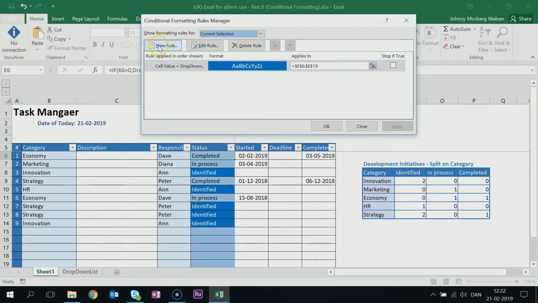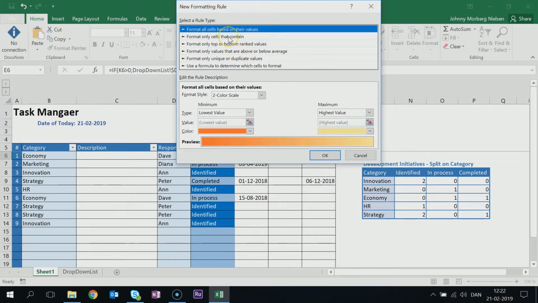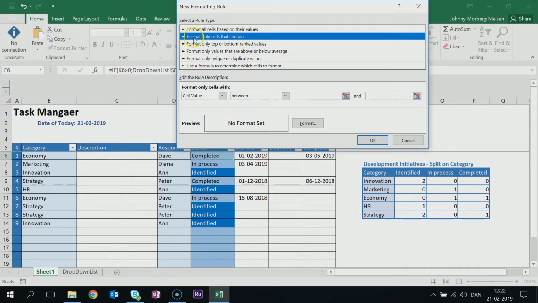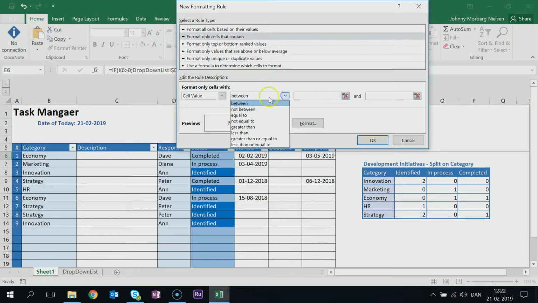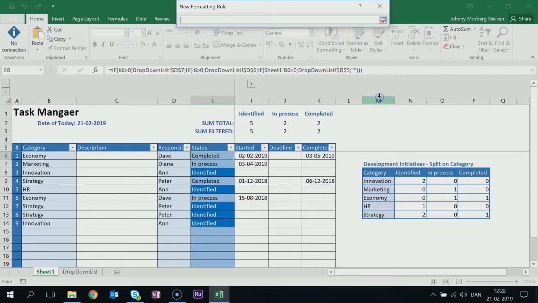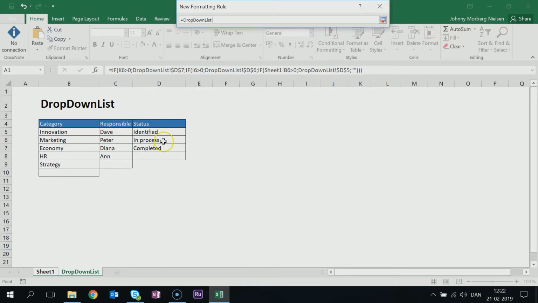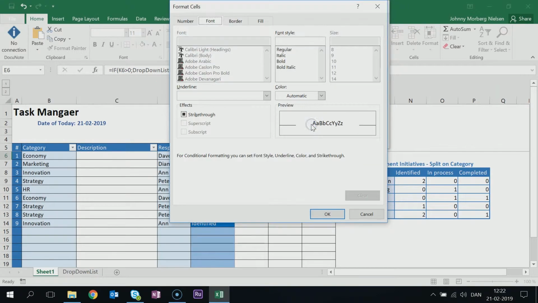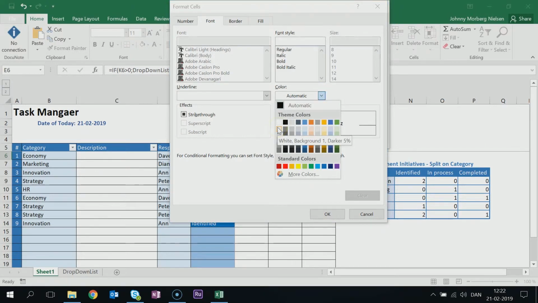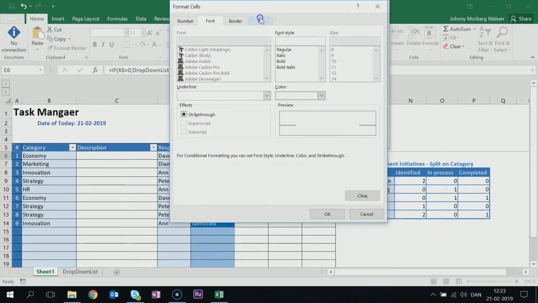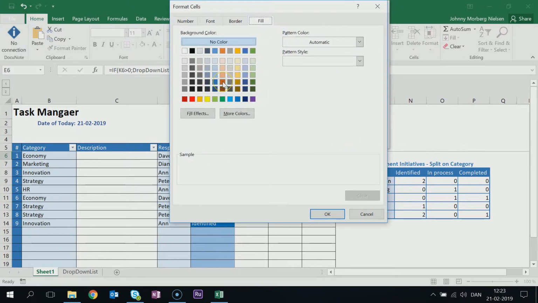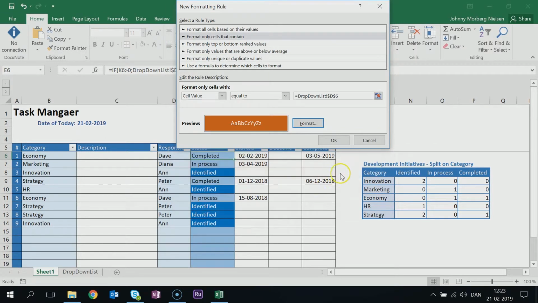So I want to add a new rule here. I want something to happen if it's in process. So again, format only cells that contain. I change down here to equal to. I go up and say, well, what does it need to be equal to? It needs to be equal to in process. And if it's in process, I click on the format button. What do I want to happen? Well, the writing should be white. The filling should be changed. So let's put an orange filling in here. Click OK. And I click OK.